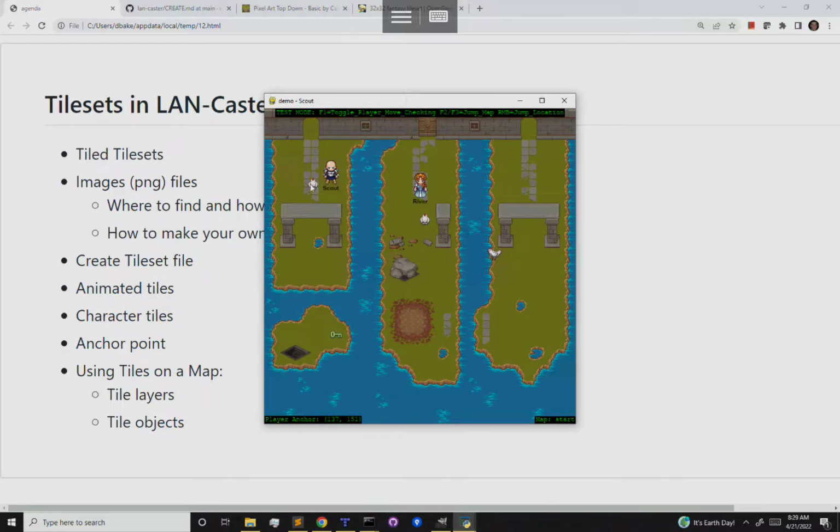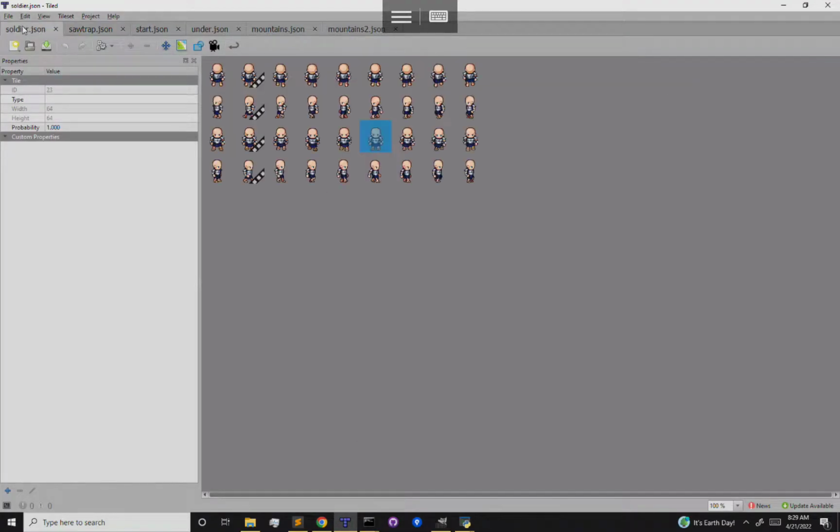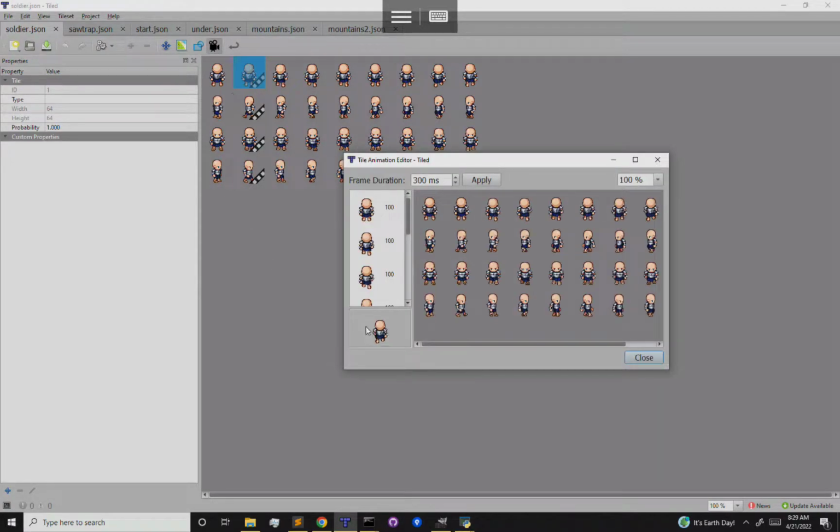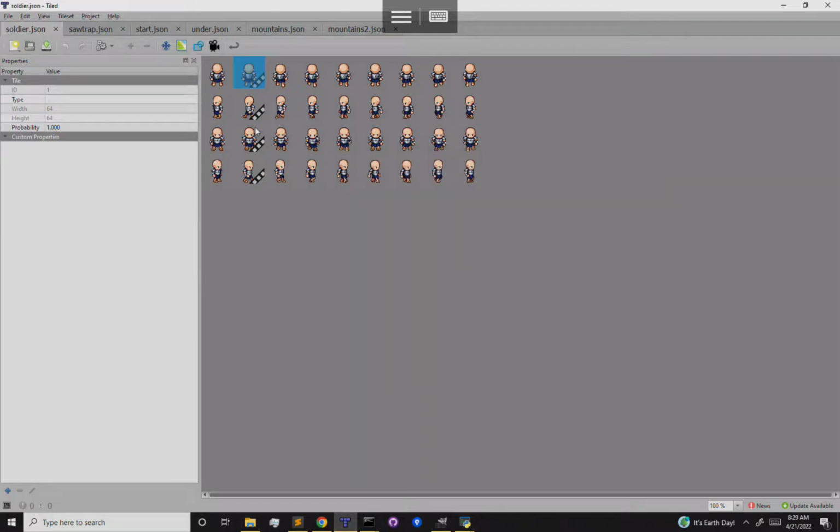So I'm just going to look at the soldier first. So let me pop into that. So if I go look at the soldier tile, what we see is four different animated tiles. So if I click on that one and look at it, and we look down here, that's a soldier walking away animation.